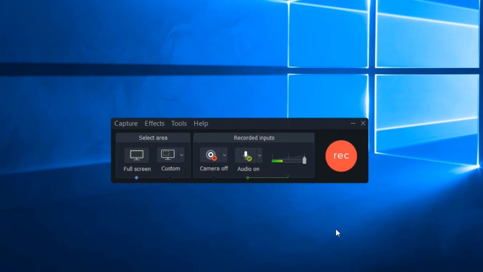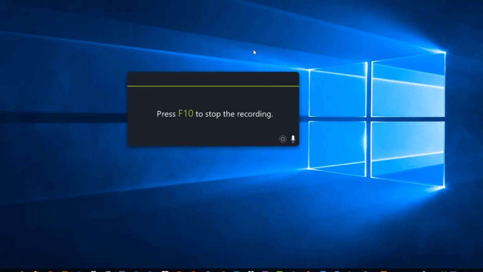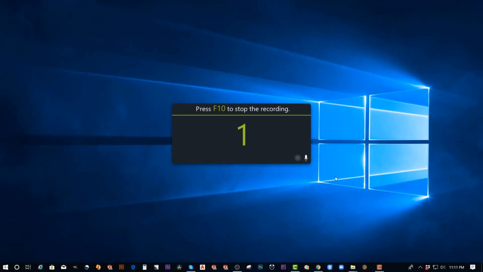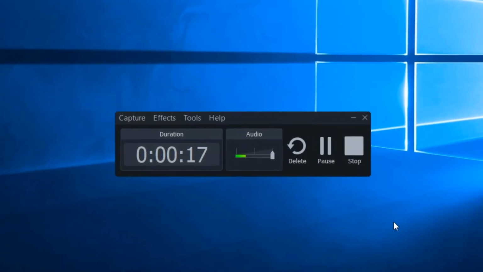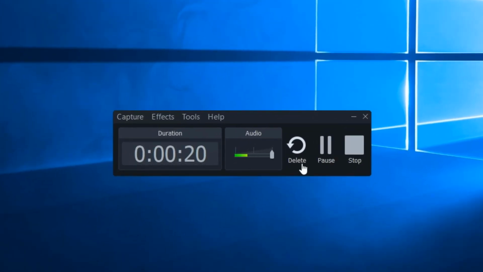Then if everything is ready, you can now press record, and the countdown will begin. So you can now start recording. For example, hey, this is a test video for Camtasia tutorial, and I hope you learned something from this tutorial. Thank you for watching. And then after recording, you can press stop, or if you're not satisfied with your recording, you can press delete. But if you're satisfied, then you can press stop.